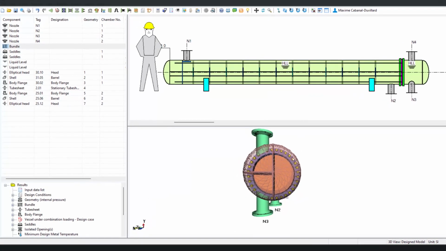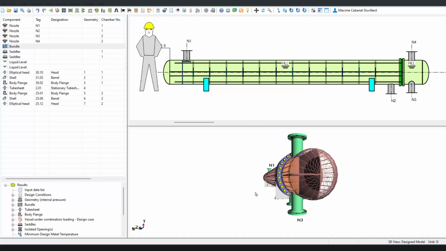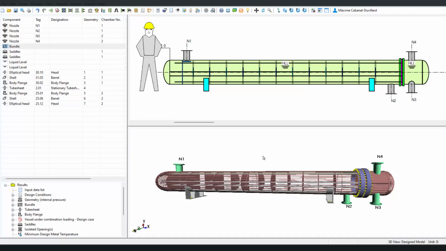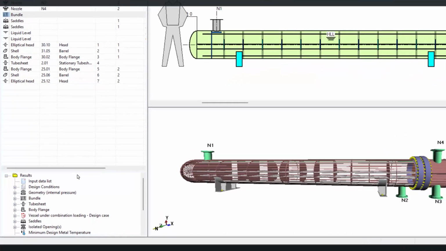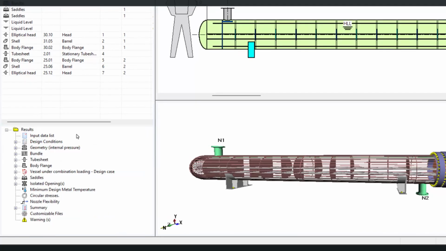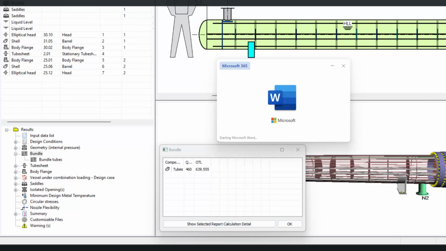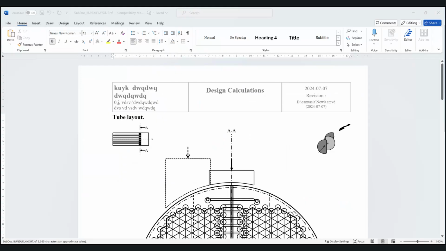I know it's finished when the 3D turns red, and I can see design model at the bottom. Also, my result has just appeared. To change from the design view to the input view, you can use the toggle view between button that allows you to see after and before. Let's see the most important parts of the report regarding the heat exchanger. Click on bundle and show selected report calculation detail. We wait until Word opens.